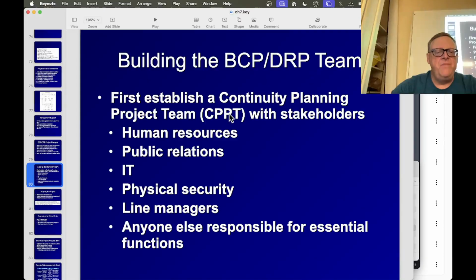And so you make a team, a continuity planning team with representatives of all the stakeholders: human resources, public relations, IT, physical security, line managers. Make sure everybody's involved, otherwise you'll make some plan that hurts somebody, and when you deploy it, they'll say, wait, you ruined the stuff I need.